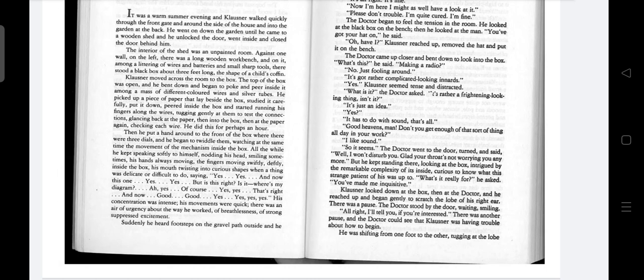The doctor went to the door, turned, and said, "Well, I won't disturb you. Glad your throat's not worrying you any more." But he kept standing there, looking at the box, intrigued by the remarkable complexity of its inside, curious to know what this strange patient of his was up to. "What's it really for?" he asked. "You have made me inquisitive."